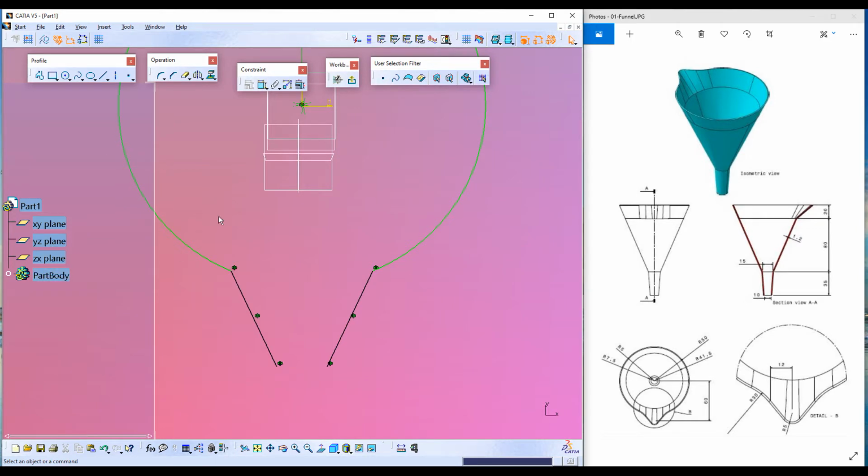Let's complete this sketch with an arc. Select arc from profile toolbar. Use support line to align the center of the arc vertically with the origin, and pick this point, this edge, and pick this edge. The profile is closed. Let's add dimensions.